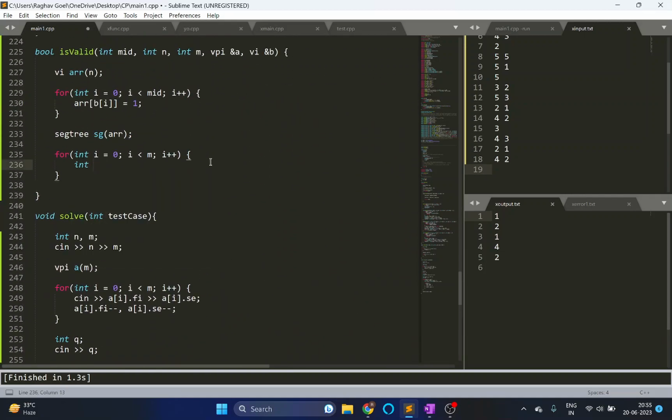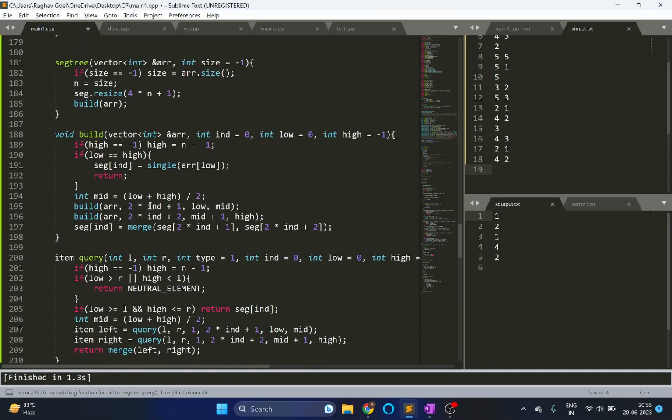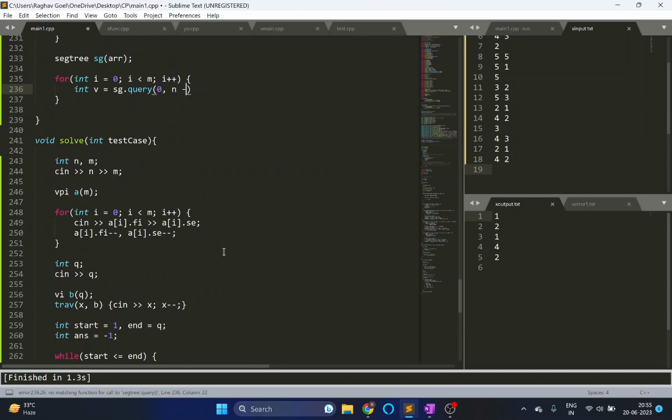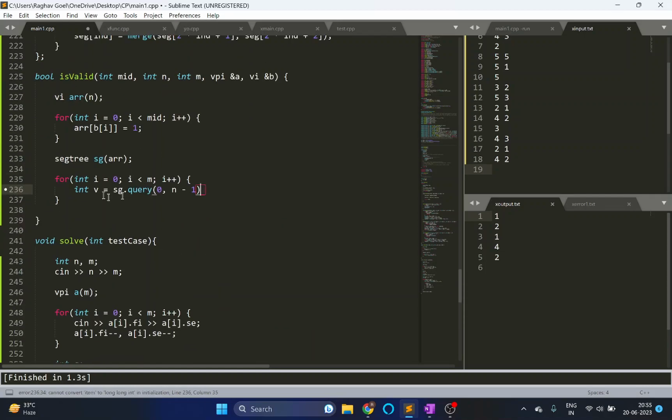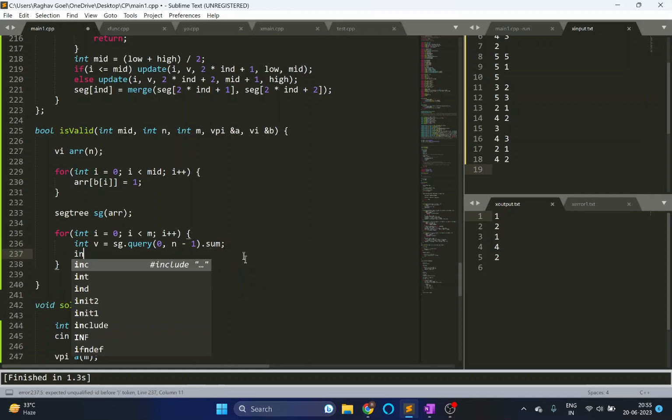Now it will give me sg.query, and the query will be having a range, I guess. The query should be having a range, yeah. So the range is going to be from 0 to n minus 1 because of the array, and then the sum. That's what I want. And yeah, it's not necessary, but I'm just writing it like this now.